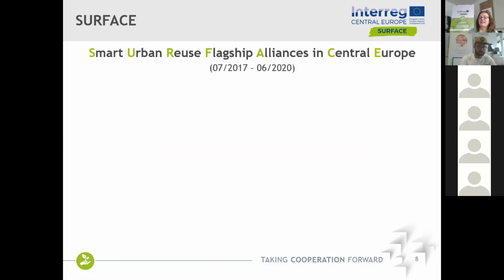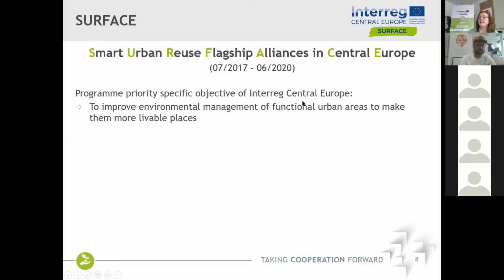Surface itself, what does it mean? Of course, we know the word itself, but in this setting, it's an abbreviation for the long title of our project, which is Smart Urban Reuse Flagship Alliances in Central Europe. We were working within this project for the last three years. It's funded from Interreg Central Europe within the priority-specific objective of improving environmental management of functional urban areas to make them more livable places.